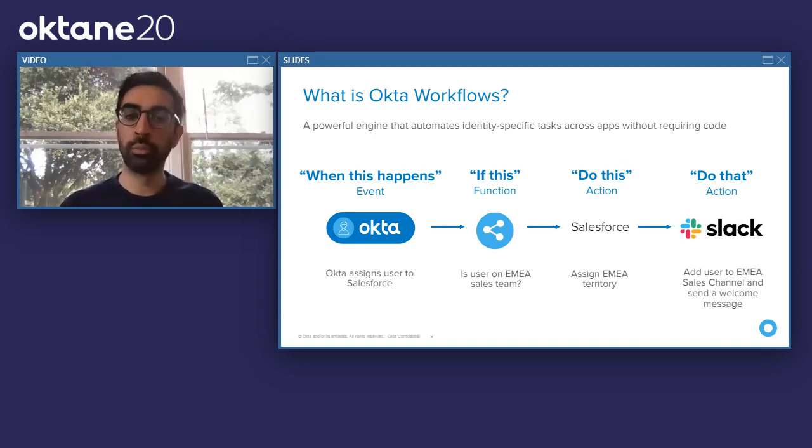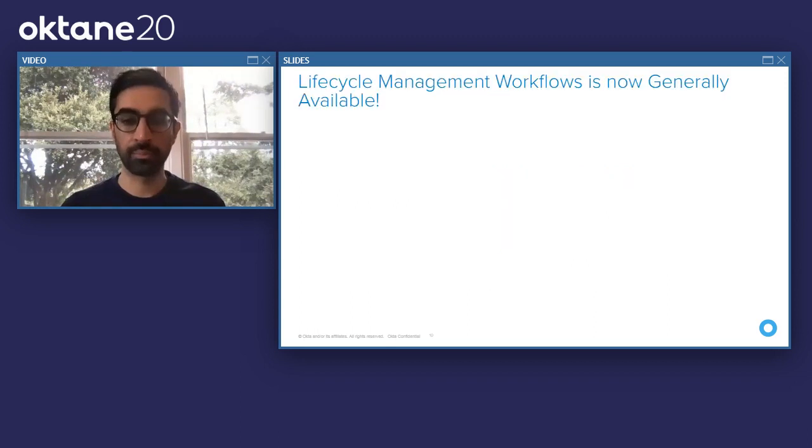Every single flow that you build always starts with an event. In this case, the event is at an source. You can then implement logical conditions, like is the user on an EMEA sales team? If so, then you would like to assign the user to an EMEA territory and then add them to the EMEA sales channel and send a welcome message. It's this if this then that automation platform that we believe will really take the lifecycle management product to the next level.